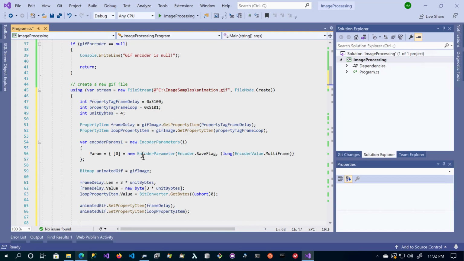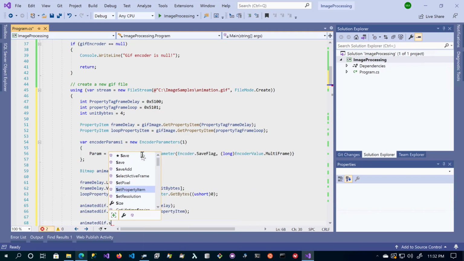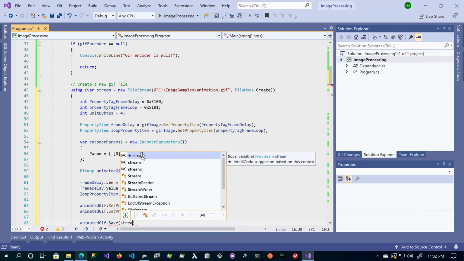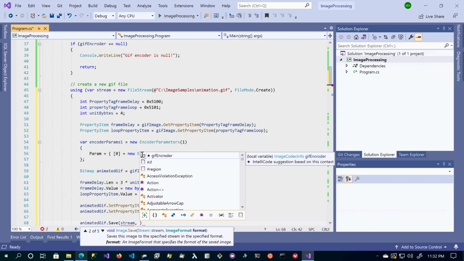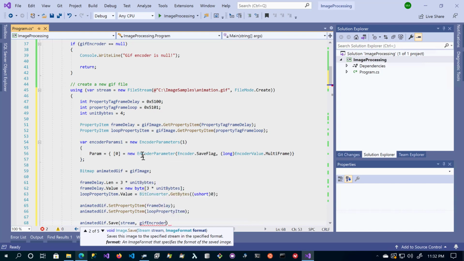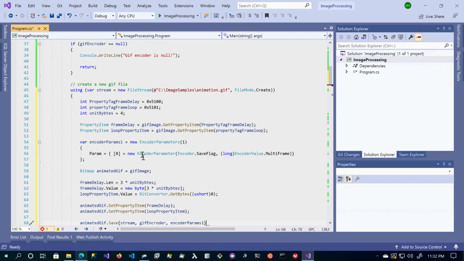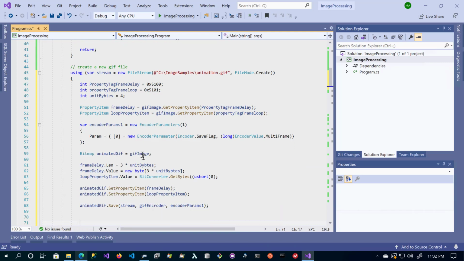And then the next thing we're gonna do is actually take the animated GIF and we're gonna save. And now we're going to save this into our stream file. And just as before, pass our GIF encoder and then encoder param1. We passed the first one because this is the very first image that's being associated to this.